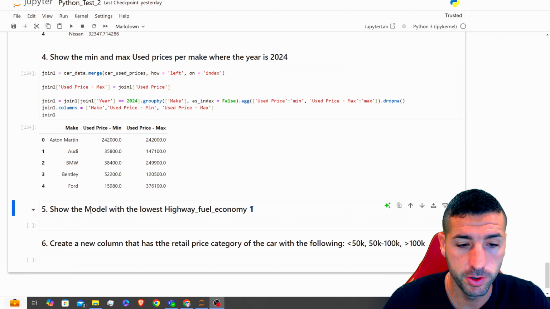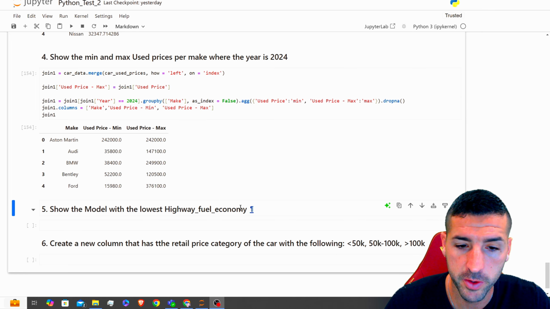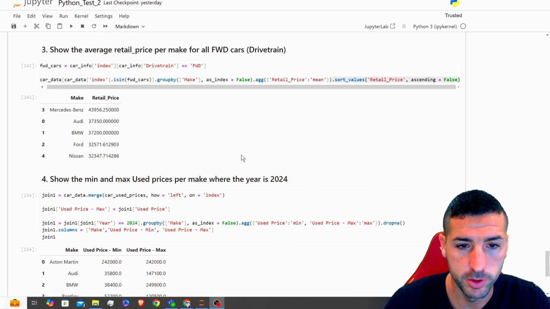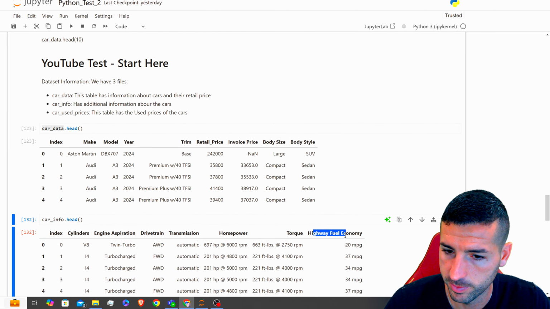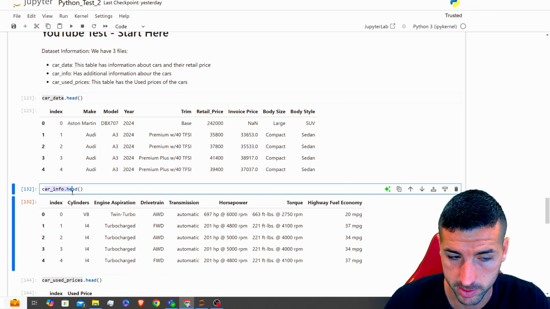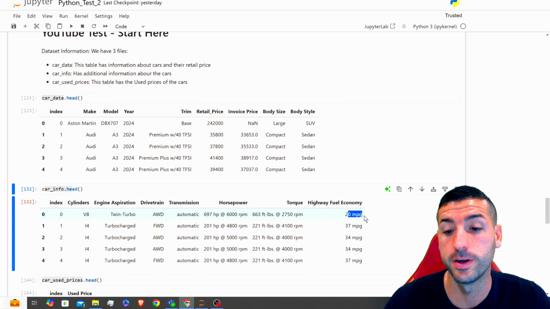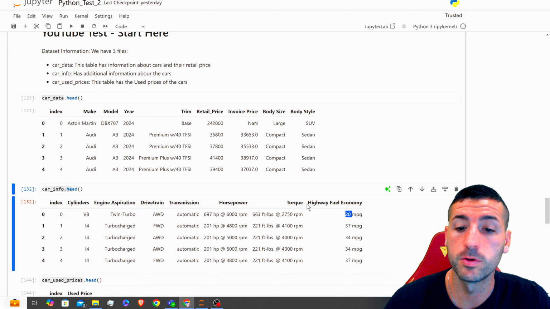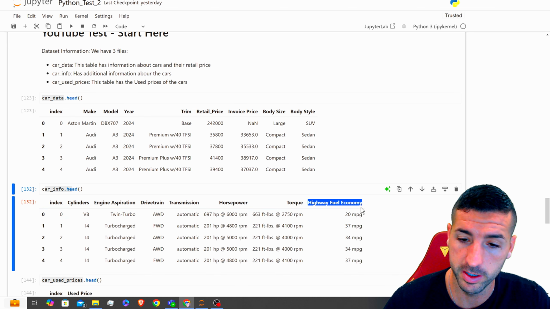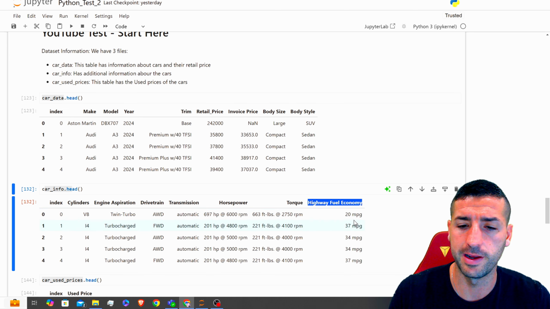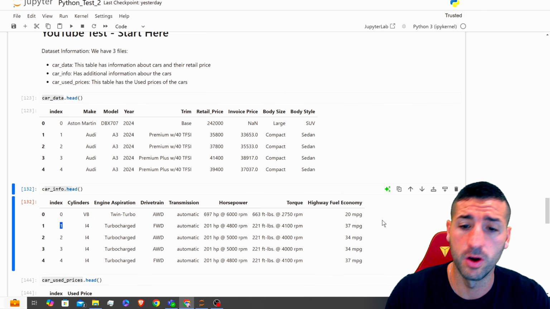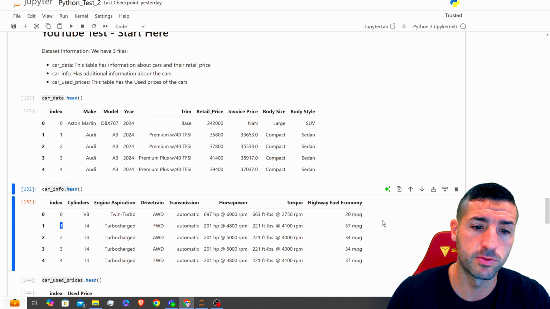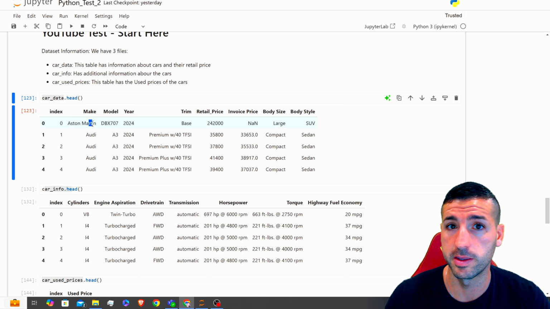It says, show the model with the lowest highway fuel economy. And if we check our raw data now, we can see that highway fuel economy column comes from our second table. And it's actually not a number, it's actually a text. So we have to clean highway fuel economy first. Then we have to create a list, let's say, with the indexes / cars that have the lowest highway fuel economy, and then filter that list from our main table so we can get the make.